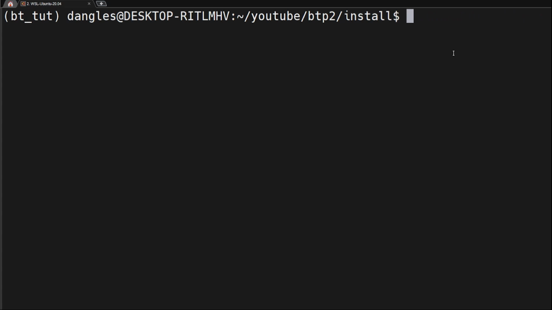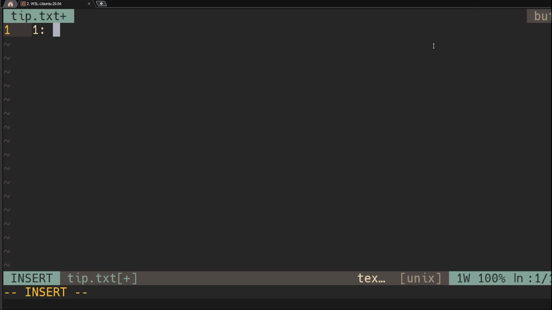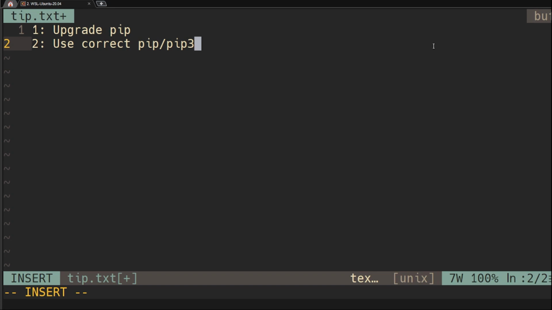So one thing is if you're on WSL and you haven't done anything with it in a while, like typically I don't really use WSL except for very quick things. Some things you might need to do, let's just write tip.txt. One, you might need to upgrade pip. Two, make sure you're using the correct pip or pip3.